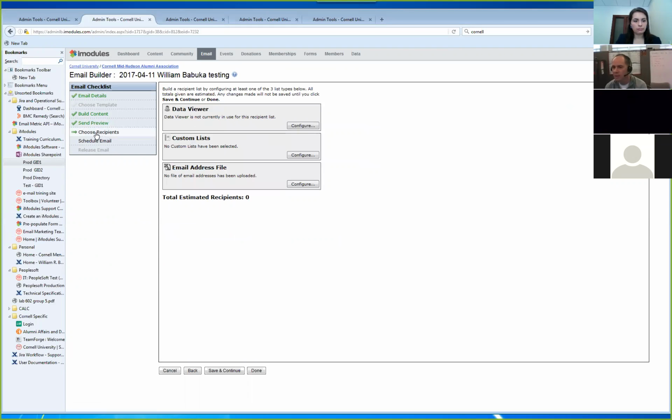Now, this is where we decide who we want to send it to. We have two different organizations that use this. We have classes and we have clubs. So, for one example, I'm going to show how a club would do it. And then for the next example, I'm going to show how a class does it because you have different populations. So bear with me for a second.